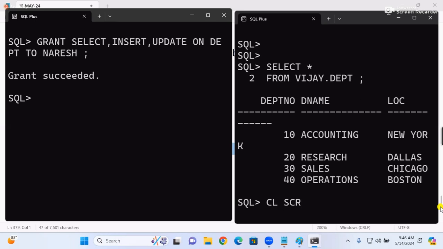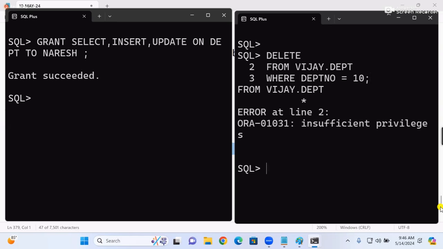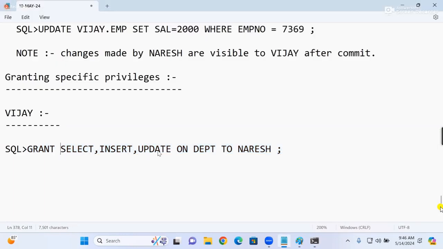Let us check. Delete from Vijay.dept where department number equals 10 gives insufficient privileges. Because at the time of granting, you granted only three: select, insert, update, but you did not grant delete. So if we try to delete, it gives an error. Understood?